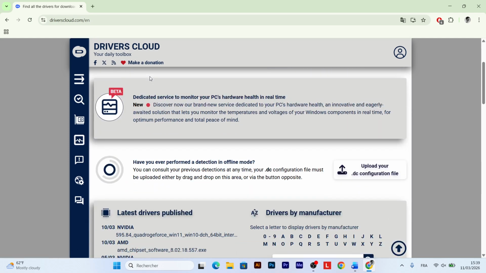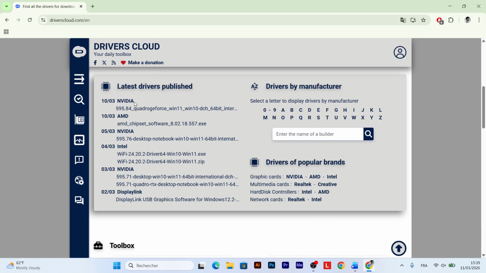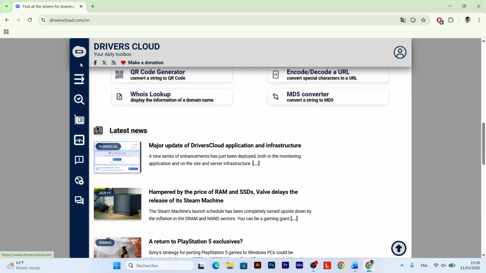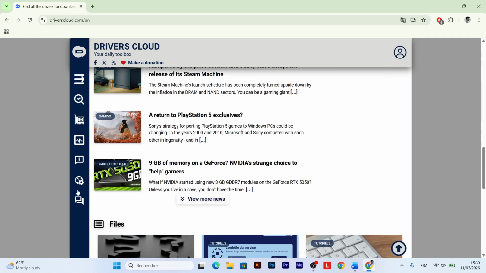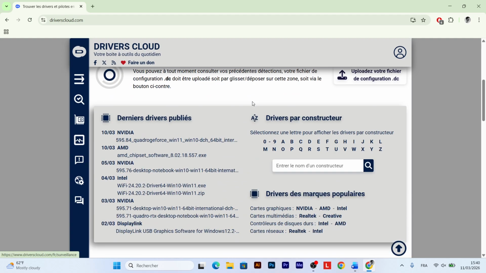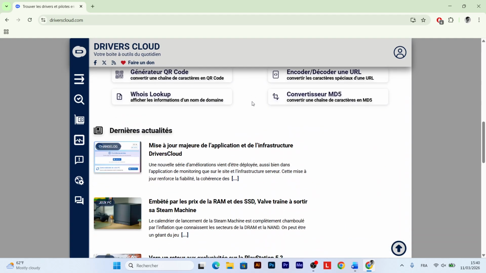Follow me now. Here you can download, this is NVIDIA, this is for me, and you can check and download this application on your PC, and it will show you what drivers you need. Okay guys, you can download it from here, and I will show you now how to download it exactly.